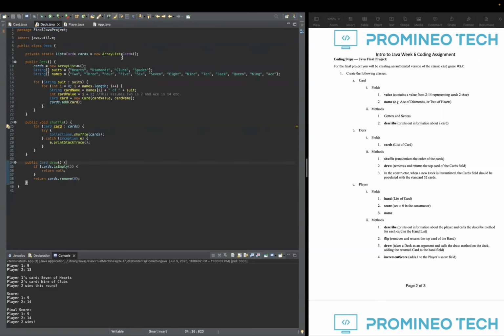For deck, I created a list of card called cards. And then I created a couple of methods here: shuffle and draw. And you can see how I iterated over using an enhanced for loop to shuffle, quote unquote, the deck. And then you can also see how I use the isEmpty here under the draw method.